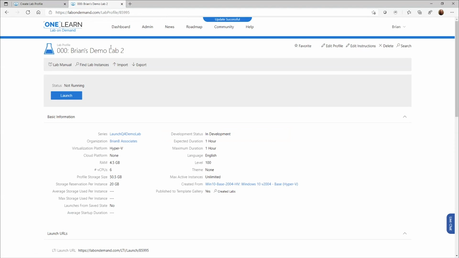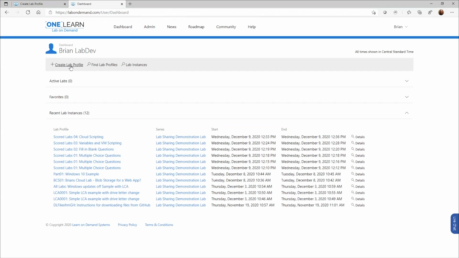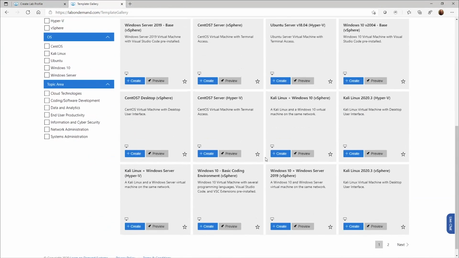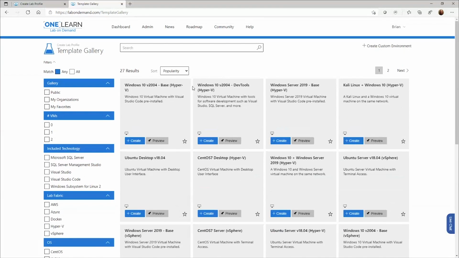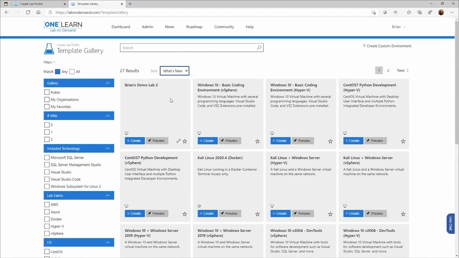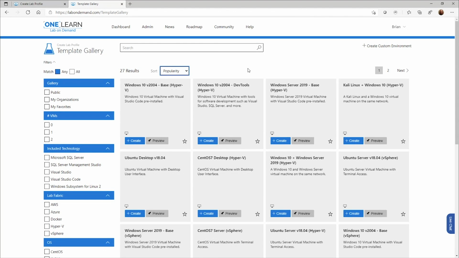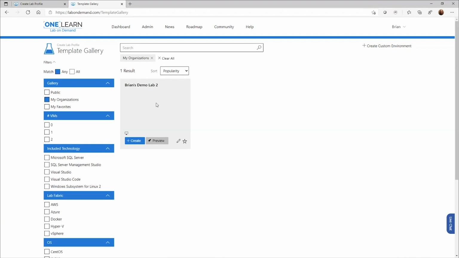And that's it. Now I'm going to go back to my dashboard. I'm going to click on Create Lab Profile. And right now, by the way, it's automatically set to sort by popularity. I can do what's new, and then I will see mine here because it's the newest one that's been created. I can also sort it by name, and then because I put Brian's demo lab, but by default, it does popularity. If I want to find something quickly and easily from my organization and not from Learn on Demand Systems, I can click on My Organizations, and there it is.